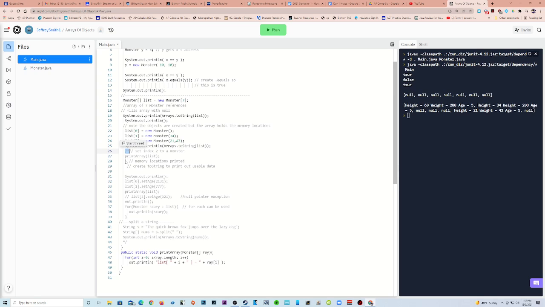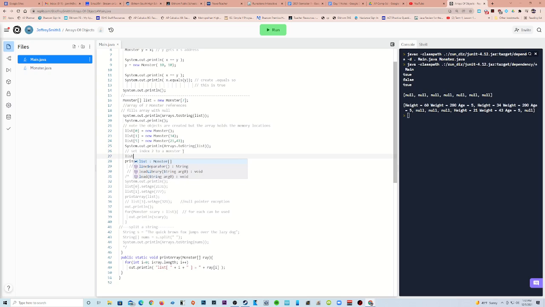Let's go down here. It says memory locations. Create toString to print out usable data. We kind of did that. We put it back in. But now to give index 2 a monster, we'll go list 2 equals new monster. And we could do the default, or we could give it values. How about 20, comma, I don't know, 25, something like that.